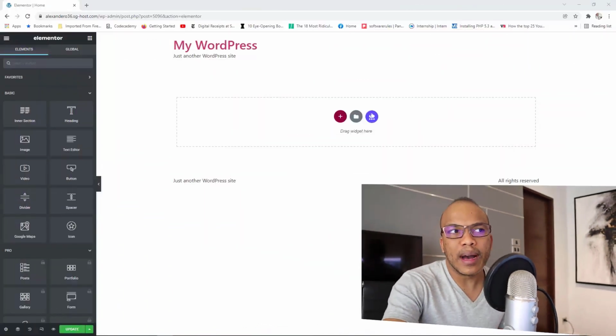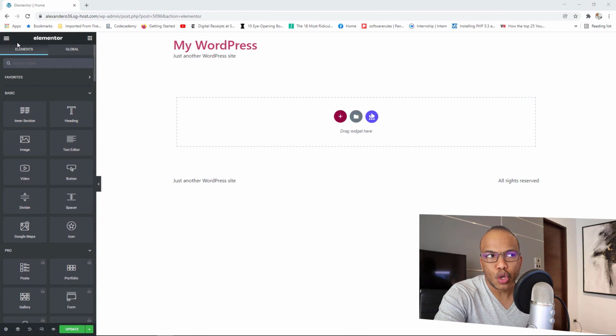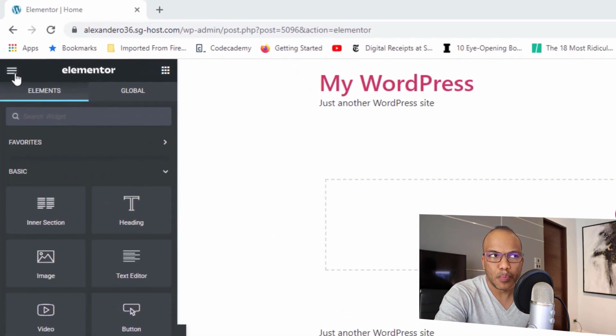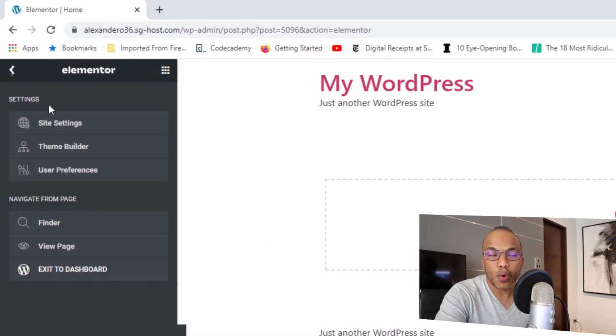Welcome back. Now that I've shown you a brief introduction to the user interface of Elementor, let's take a look at the global variables and how you can set the kinds of font families you want to use, the colors, and so on. Now, on the same UI interface right here, you're going to go to the menu button up here, and then go over to your site settings.